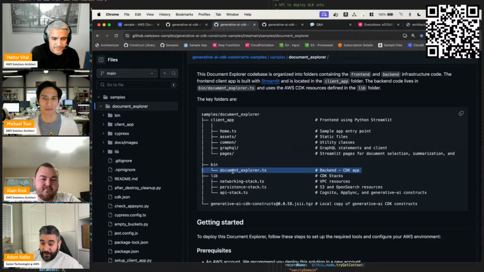For the CDK, another really good practice is to modularize the components of the various resources that you're deploying through various stacks to have that isolation.